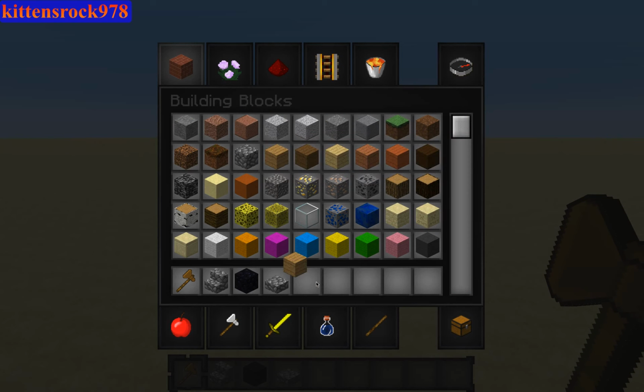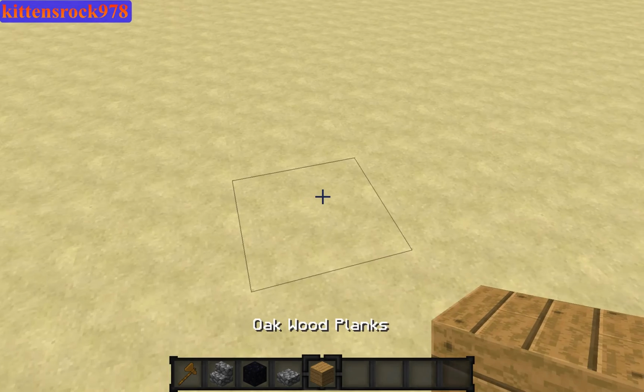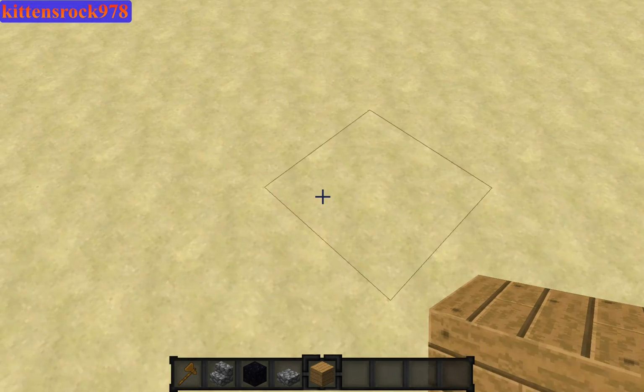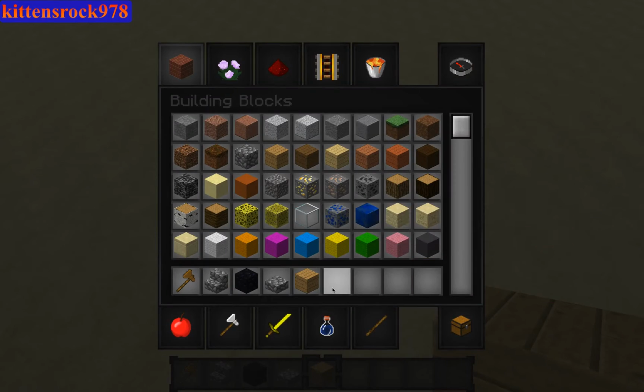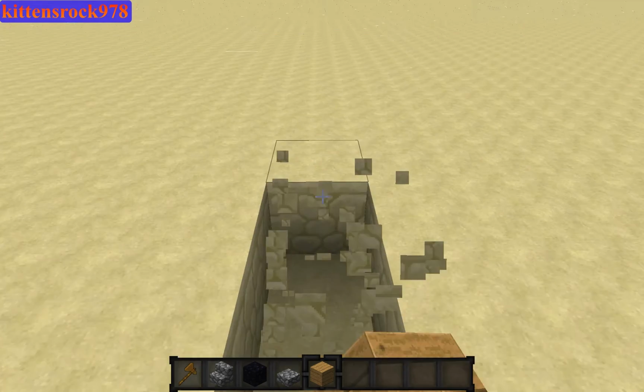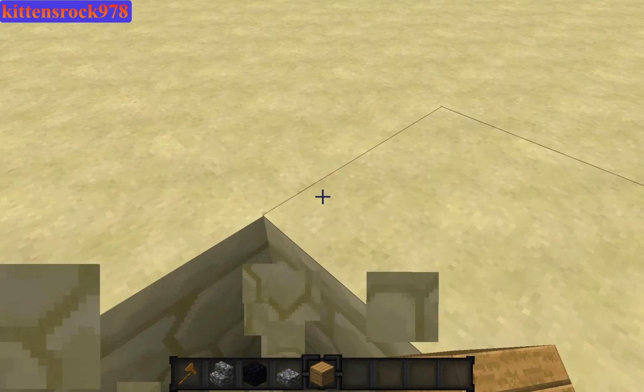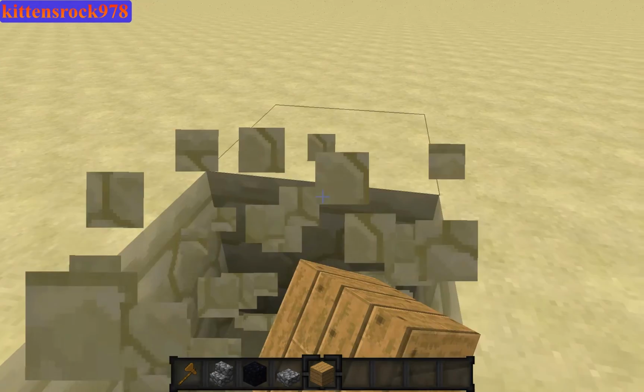So, first you want to choose your outline block for your slide, like what you want to appear in the area. I'm going to leave it with this wood. I'm going to make a 10 by 10 area.